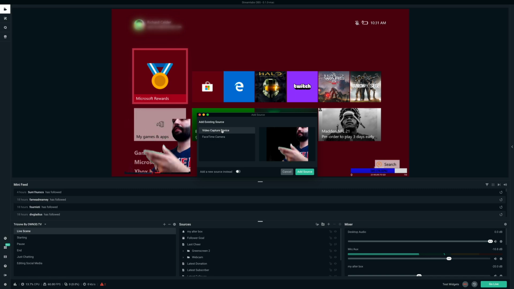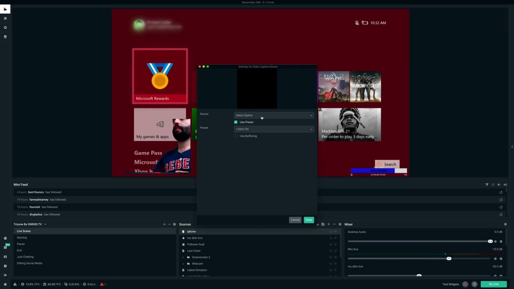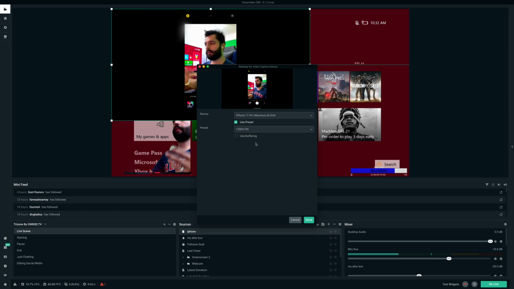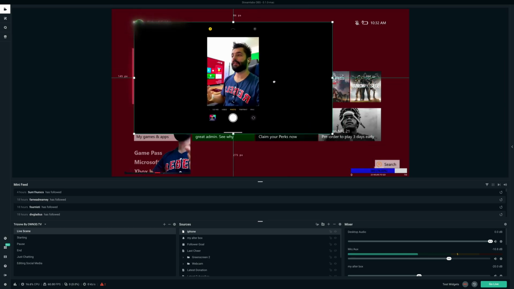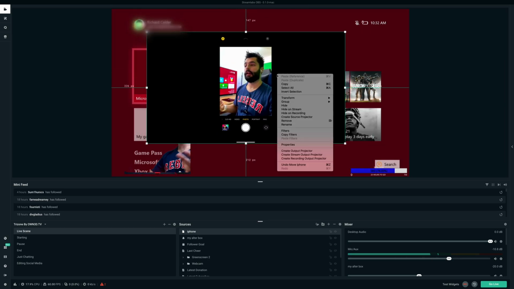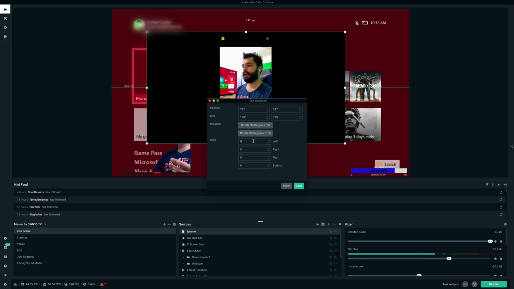But if it doesn't, we're gonna go to add new source, just so you see how it works. iPhone, we're gonna call it iPhone, add source, select option, my iPhone, right there, resolution, done, and there you go. You have it in Streamlabs OBS also. Here you can, of course, go to transform, which is just higher up, edit transform, and do all the cropping and whatnot that you wanna do.